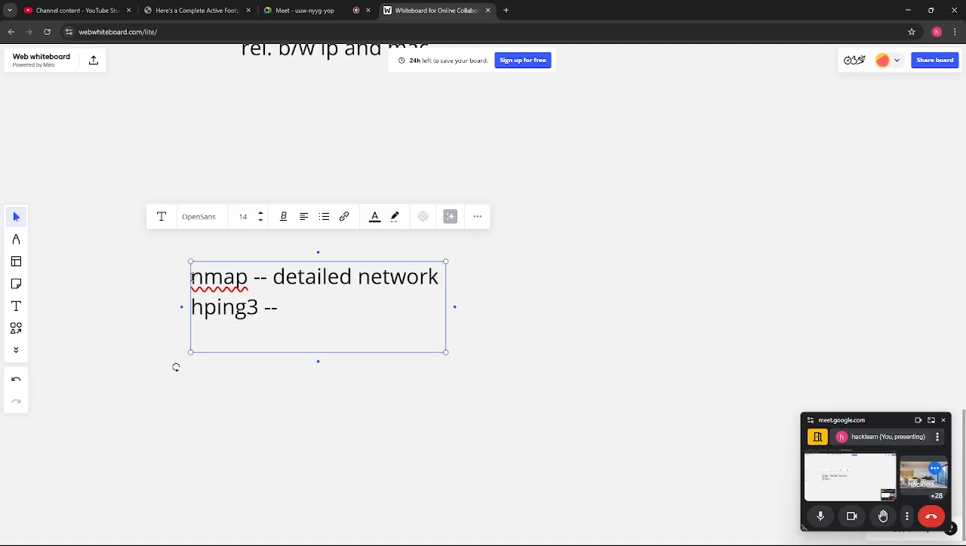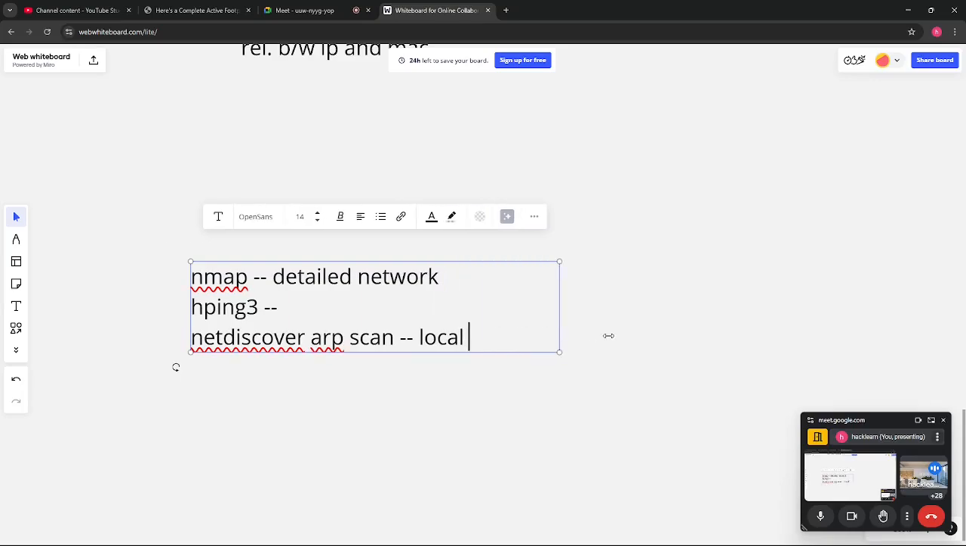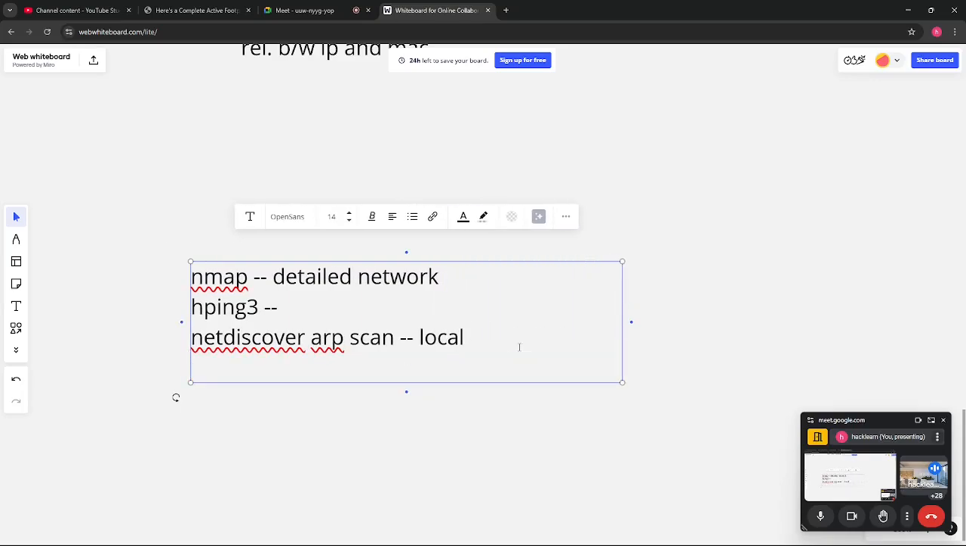Then we used Netdiscover and ARP-scan. These basic tools are used for finding local network hosts. Whenever you are scanning any local network, Netdiscover and ARP-scan are best for that. I hope everyone understands the uses of these tools. And then we discussed Angry IP Scanner.